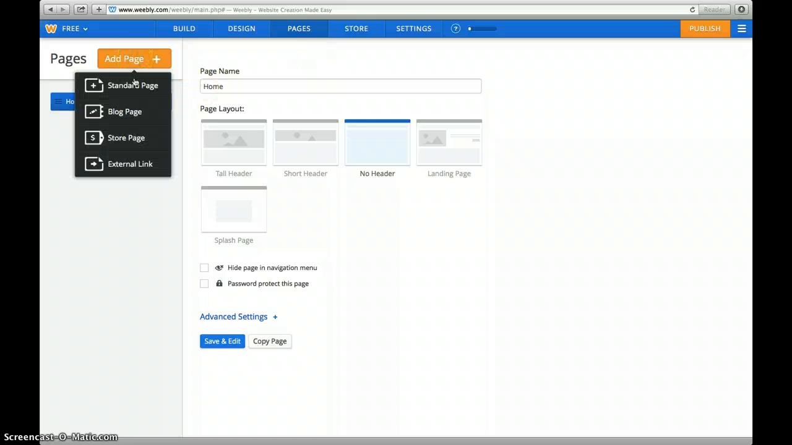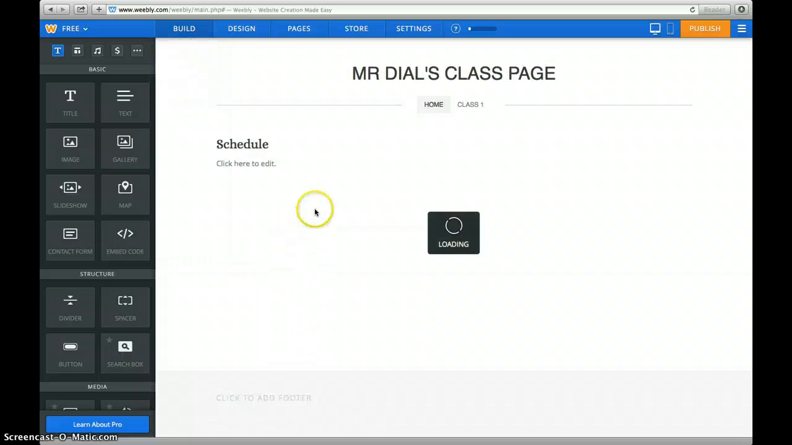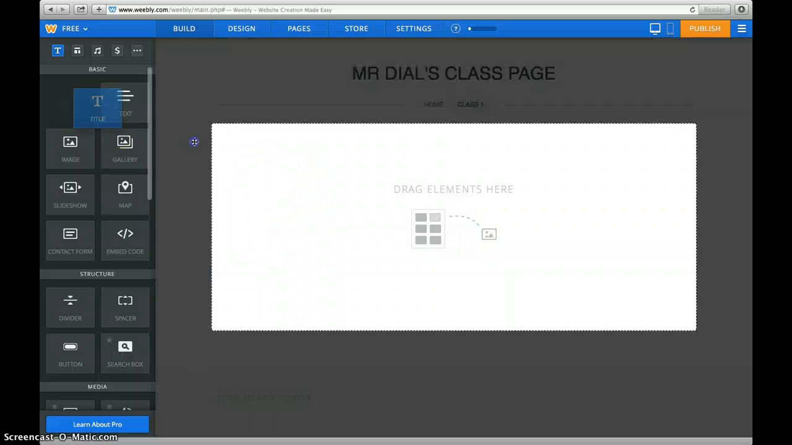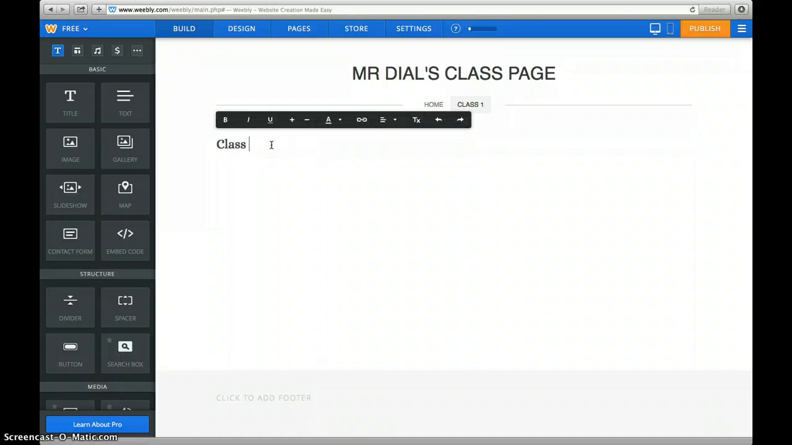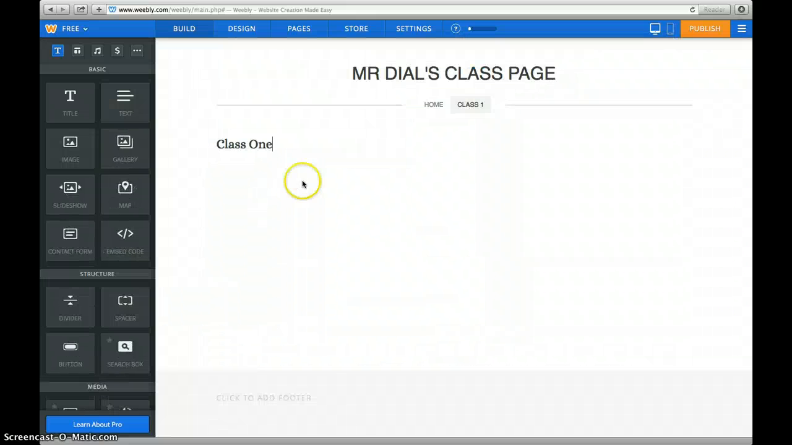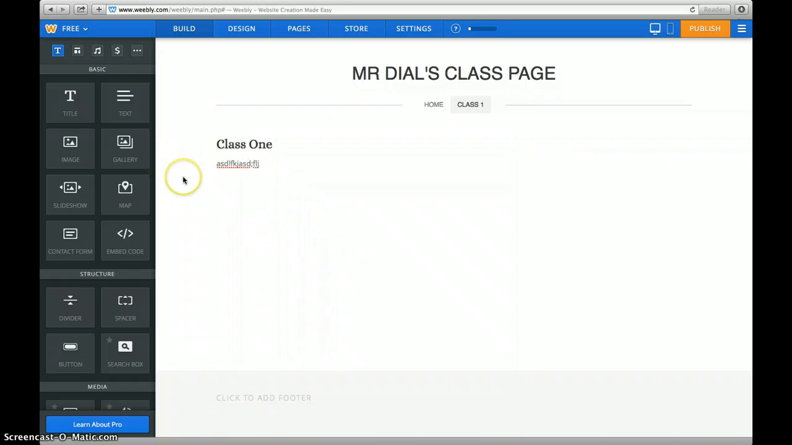Now we're going to add a page. Go ahead and add Standard Page at this time, and whatever your first class is, call it that. And again, remember to select No Header because they get in the way, and then click Save and Edit. And here, you can drag your title bar over and call it Class 1, or whatever the name of your class is, and you can add your content. So all that's going to be going right there.